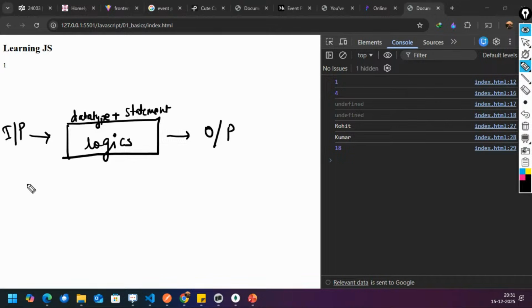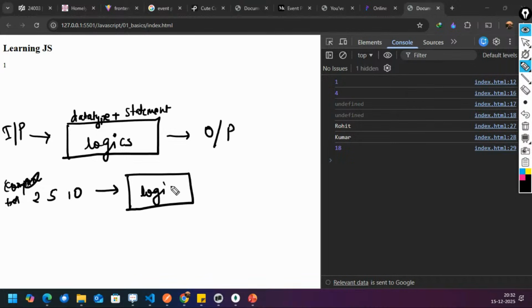For example, suppose I have told you to compare between three numbers. Write a program to compare between three numbers, correct? I am giving you the input: 2, 5, and 10. And tell me in the output which is the middle number. So you have to write a logic such that it should give me an output of 5. So these logics will consist of data types and statements. So we'll start our journey of learning the statements over here.